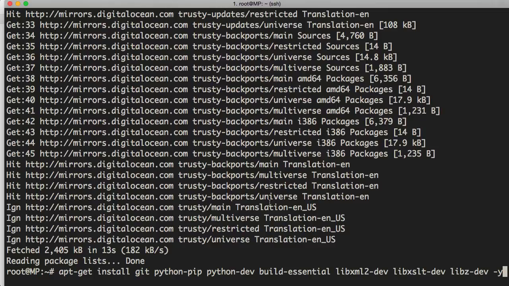And before I press enter, let's go over some of the things that are going to be installed. First, we have Git. We have some of the Python dependencies for pip. We have Python Dev Essentials and some of the libraries that we're going to need.